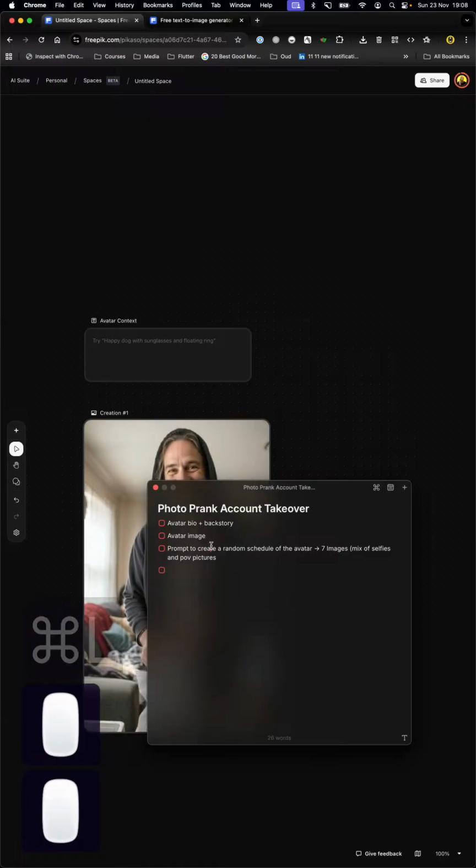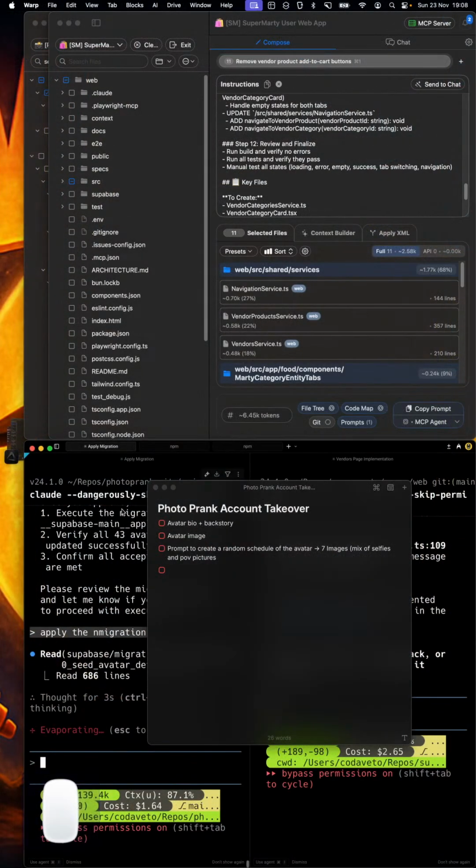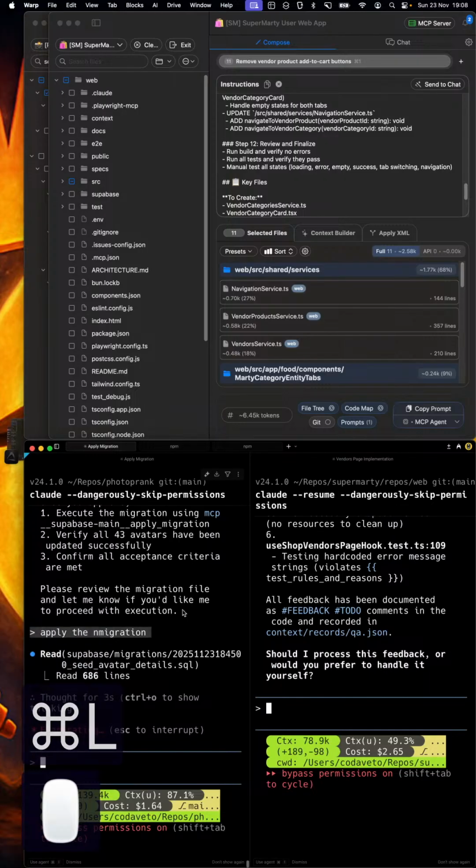What else do we need? A prompt to create. Okay, let's go to the other ones first because I think they're ready. How long? It's so slow lately.